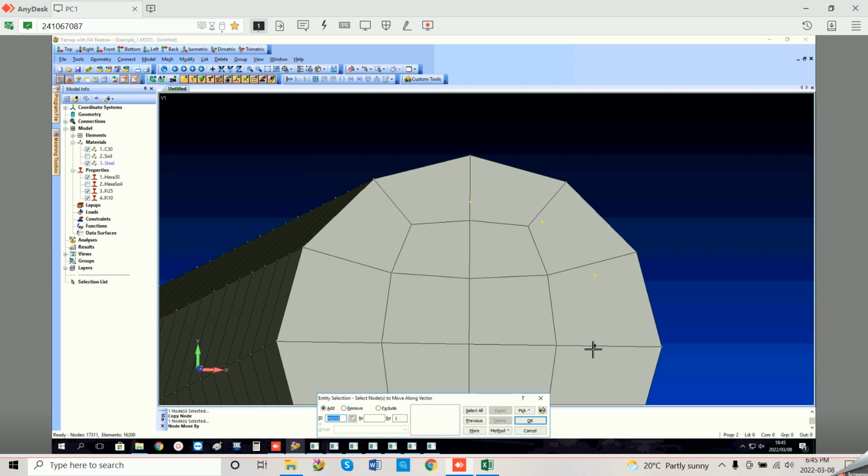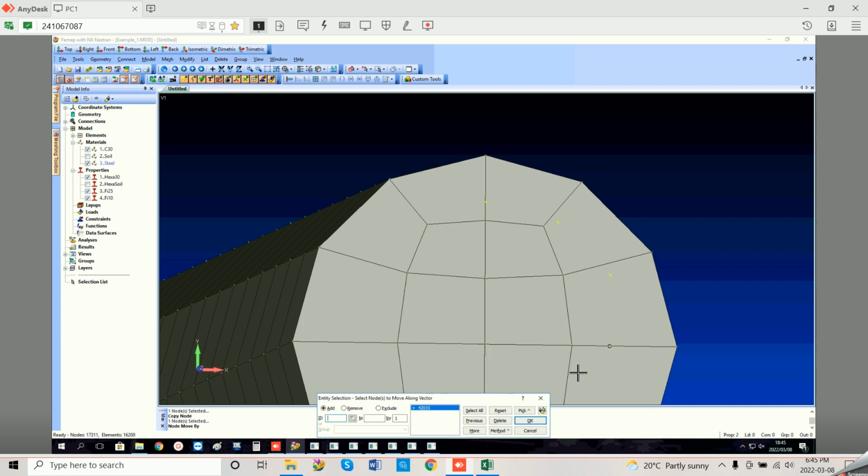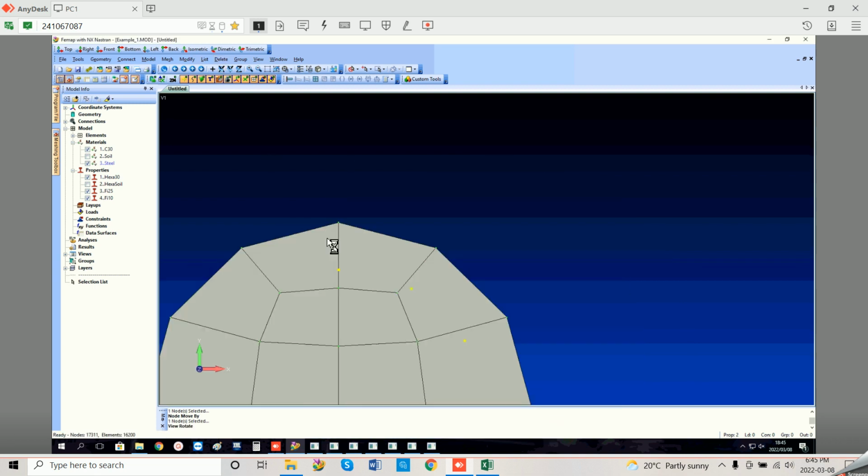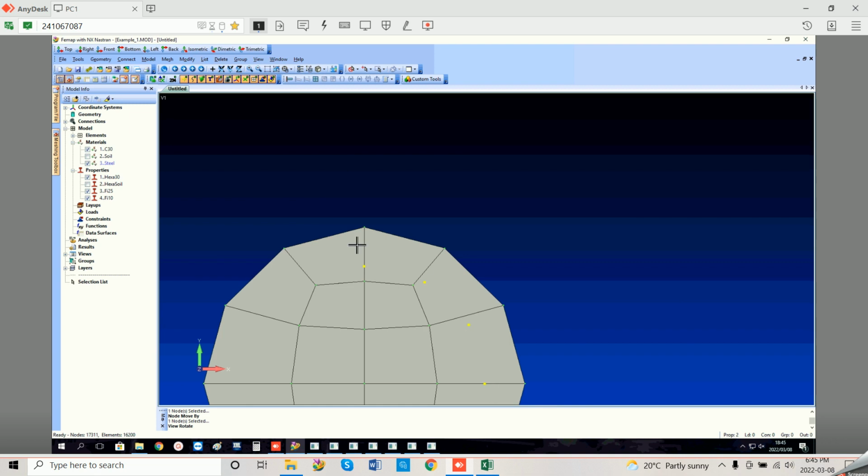And then we go move by node. Okay, select the right one, positive x, and you paste that. So now, as you can see, we have our nodes on this.